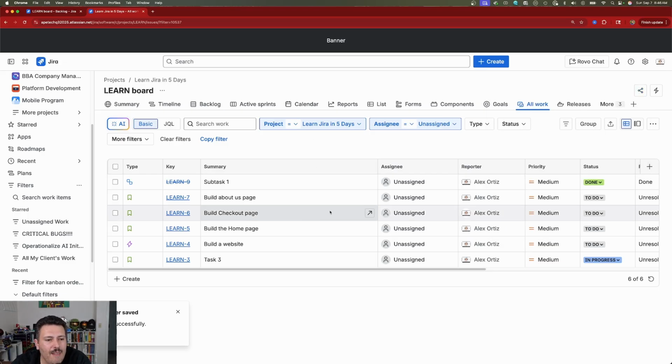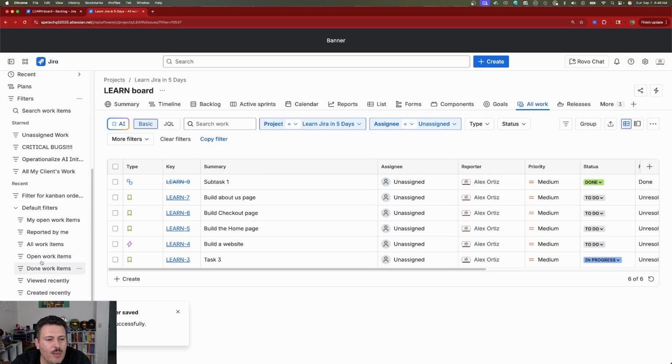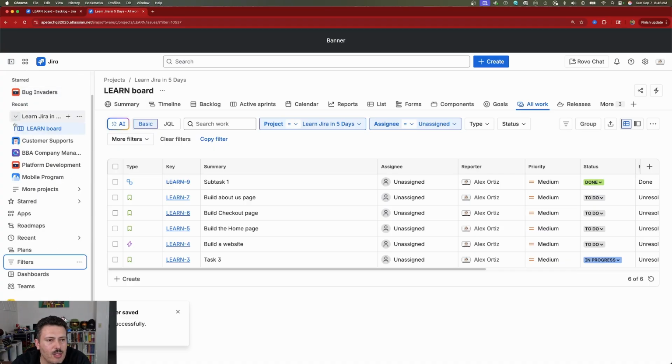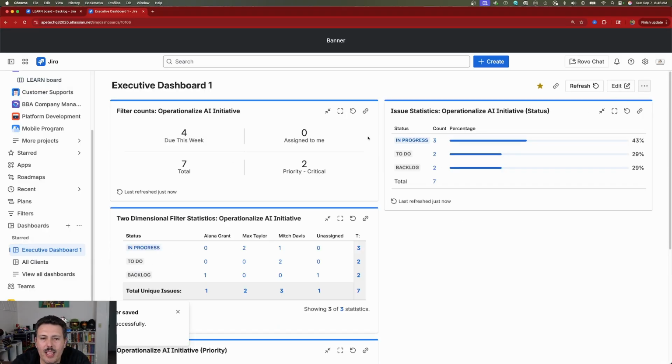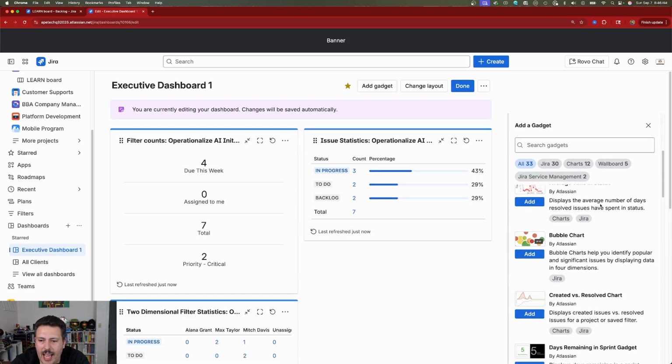All right, so once you have the filters, then we can go to our dashboard. So I'm going to collapse my filters over here. I'm going to go to my dashboards over here on the left-hand side. And I'm just going to go to this executive dashboard that I have. And this is the kind of stuff that you can do. You can basically take your filter, right? So I can go to edit here and I can add gadgets.